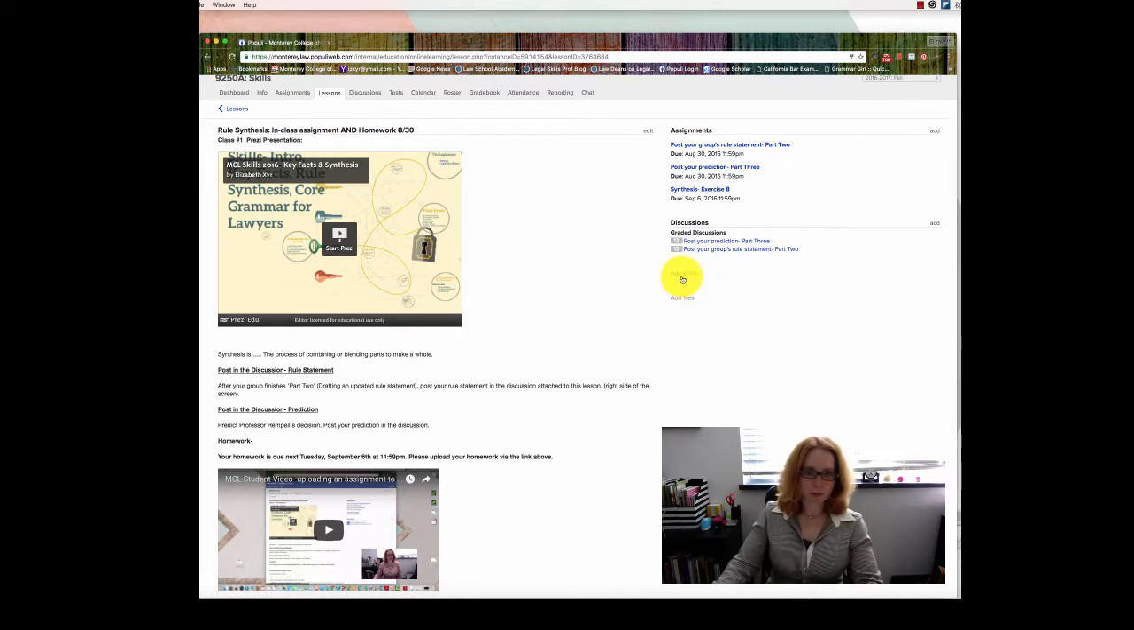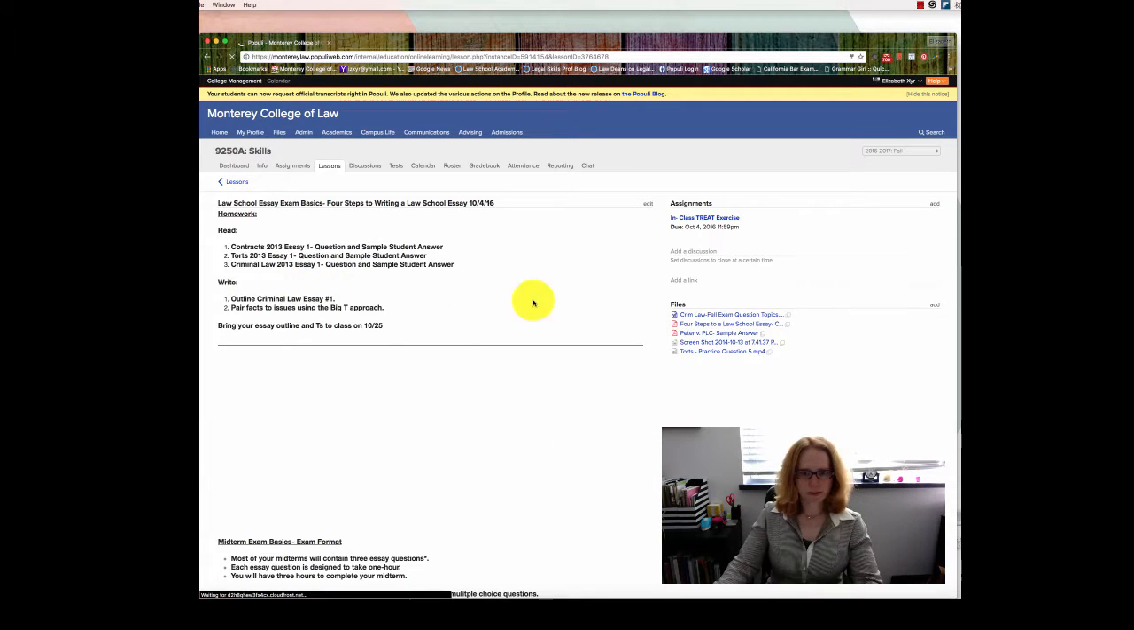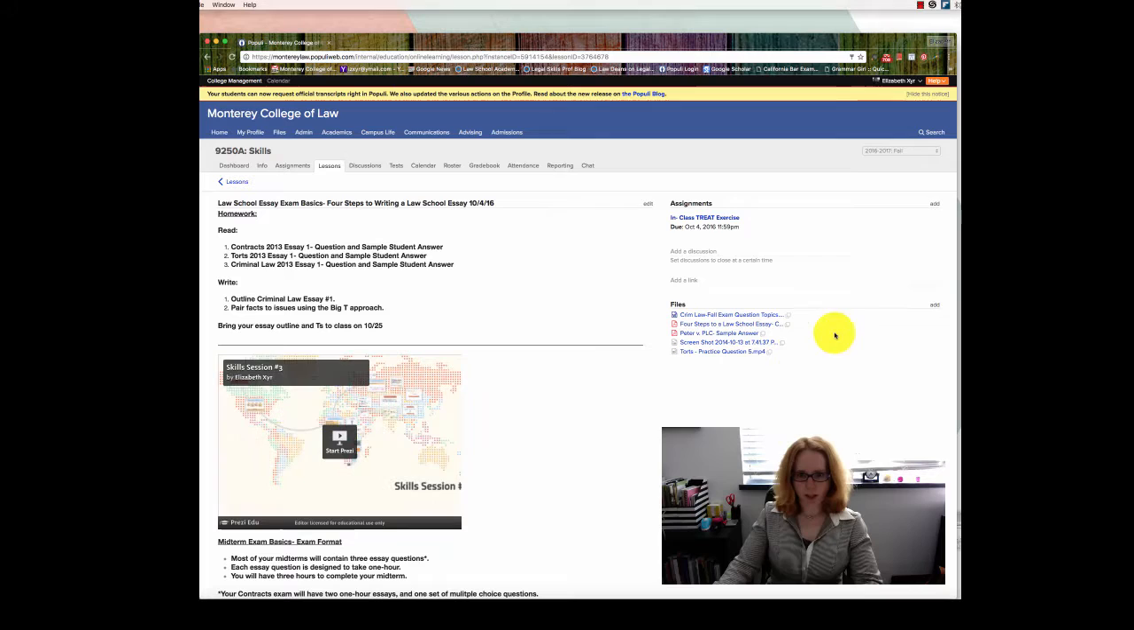I have an option to add additional links if I wanted them to go to different websites to do reading, and I could also upload documents to this page, but I didn't need to do that for this particular class. You can see an example of the documents and how they would appear here.